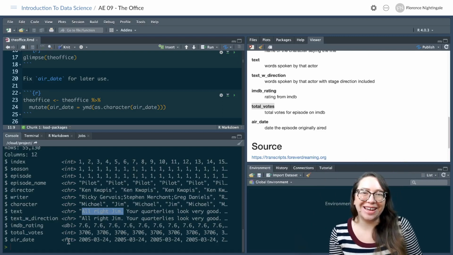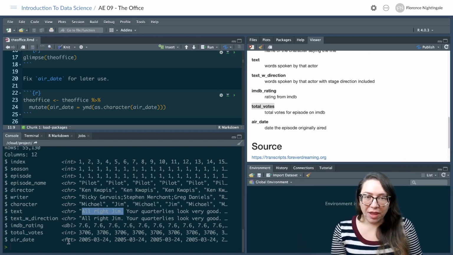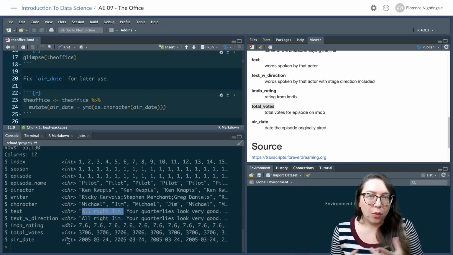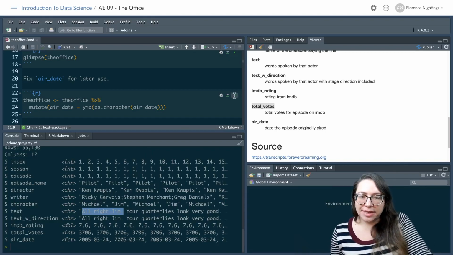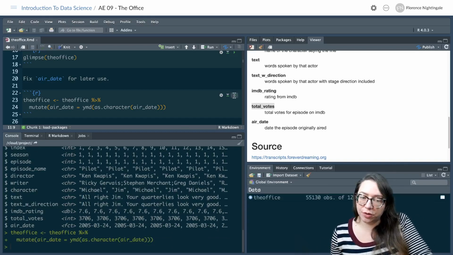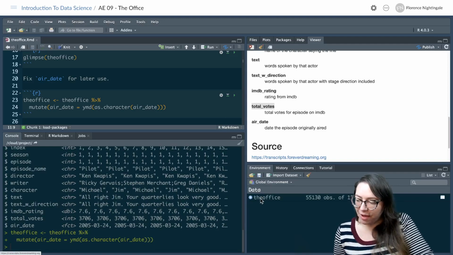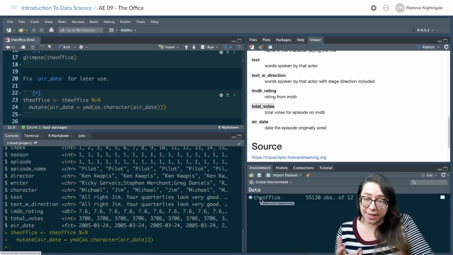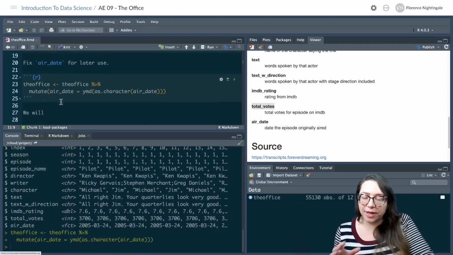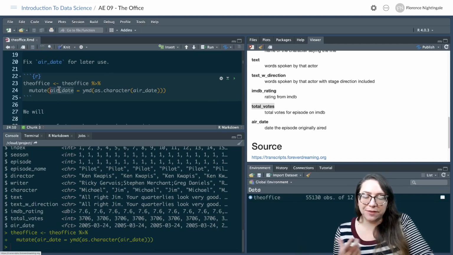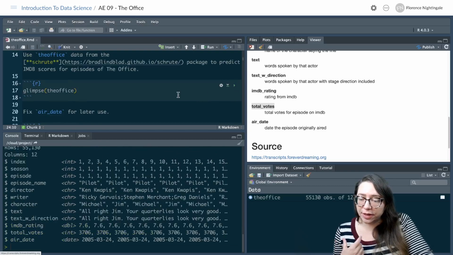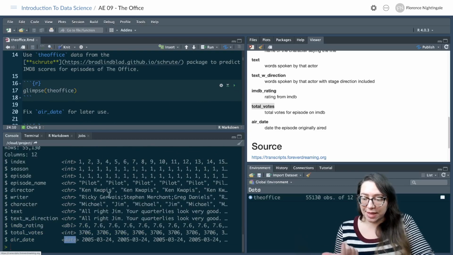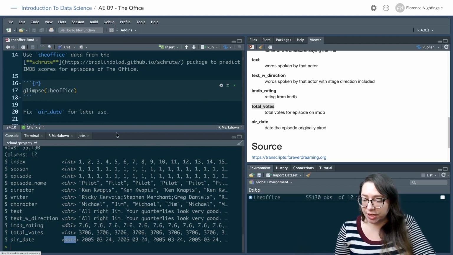in the previous video where we had extracted out the month of air date. So I want to just save this as a date variable so it looks just like what we worked with before. And so I have the Office is the name of the data set that we're working with, and I've overwritten it to specify air date as a date variable. And if we do a glimpse again one more time, we can see that we were able to successfully change its type.